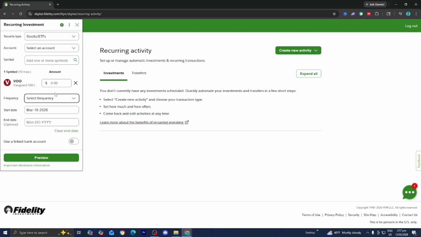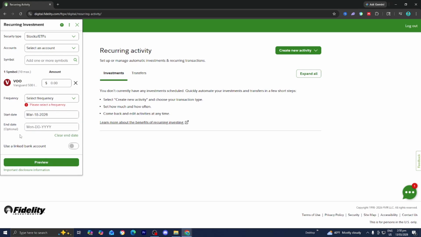Then you guys are able to type in the amount in terms of dollars that you want to recurrently invest. Now, here's where things get really important: you want to select the frequency. So you guys can change it to every week, every 2 weeks, or monthly as well. That is 100% up to you.